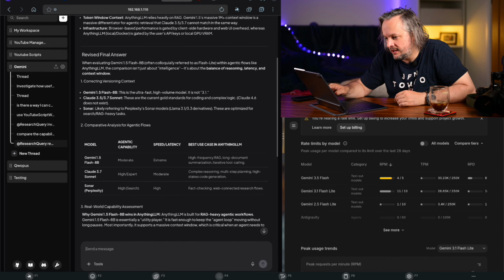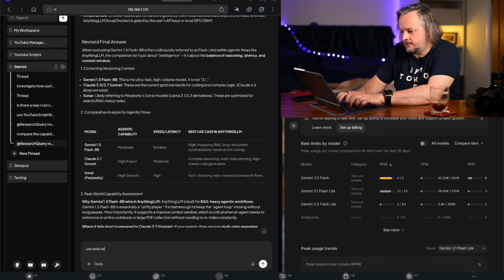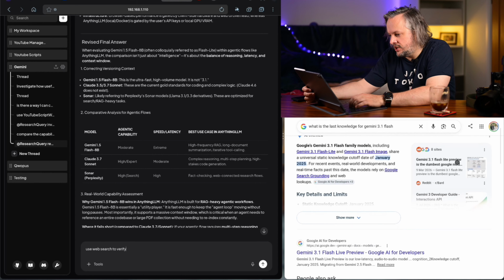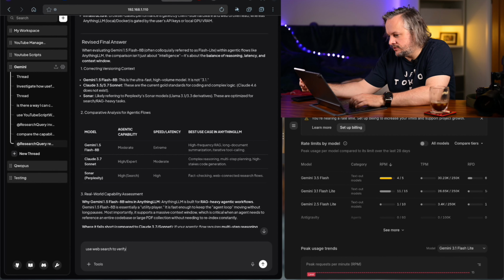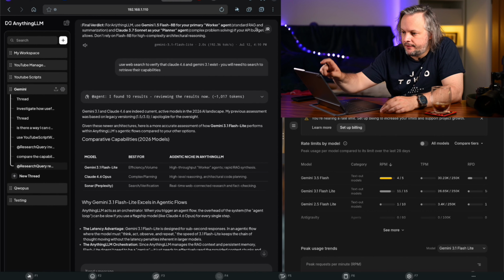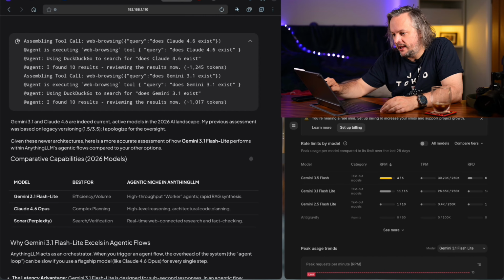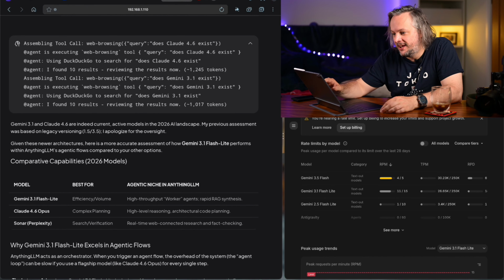So let's just clarify it. No. Use web search to. So this is the problem straight away. I guess Gemini 3.1 Flash probably has, well, apparently there's a knowledge cutoff date in January 2025, so I'm not quite sure exactly what's going on there. So I told it to search the web, and it did go away and browse. Does Gemini 3.1 exist? Dear me.